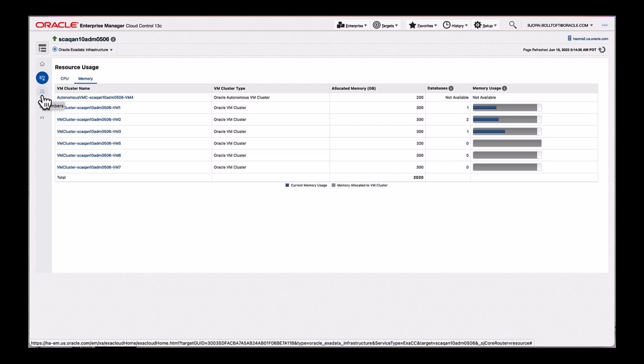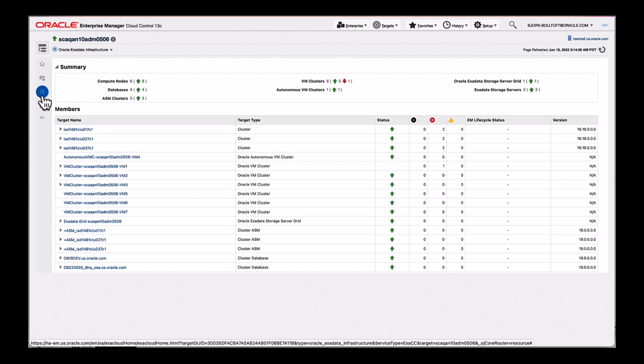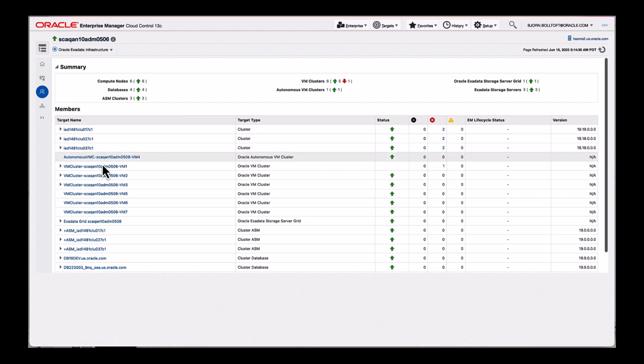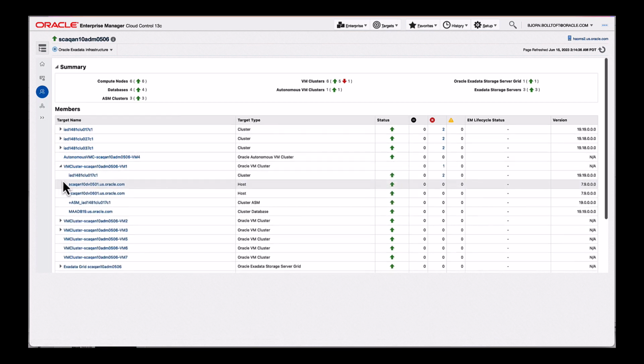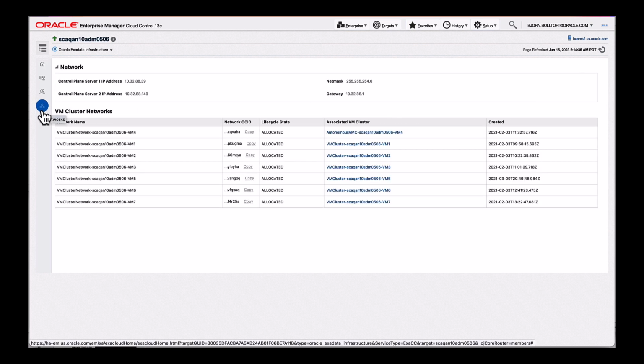Next is a member tab, and here we have the details on software for each component. We can also see relations between targets, so by expanding a virtual cluster, we can see all hosts, clusters, ASM and databases on this virtual cluster. Last tab is about network configuration for the VM cluster.